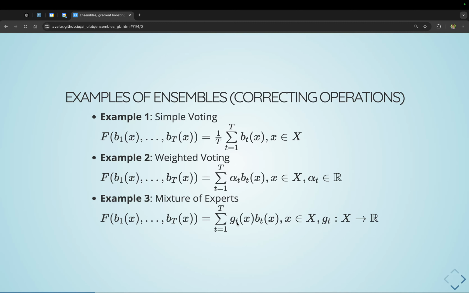You want to select a group of objects for which you use some particular base model, and then for another group you prefer to use another base model. So here you see the function g_T depends on x, on the object. Depending on the object, you may prefer different base models to get the final answer. Of course, you need somehow to train both base models and your decision rule, this function g_T depending on x, on the object x.